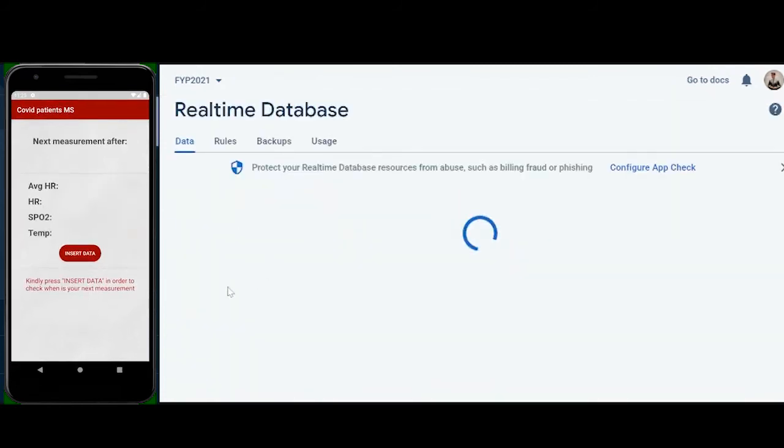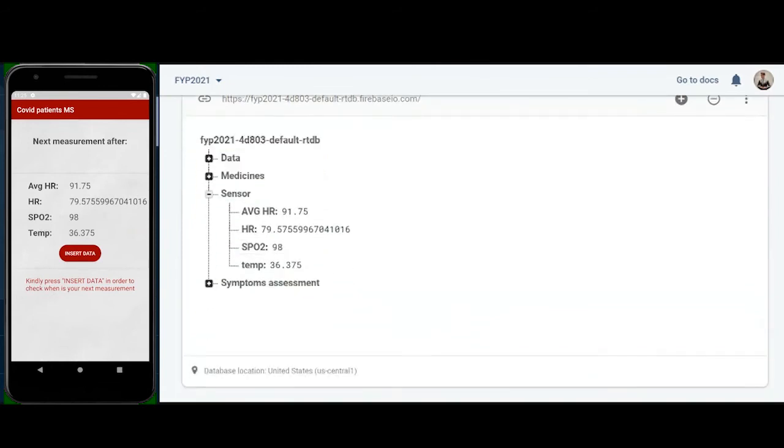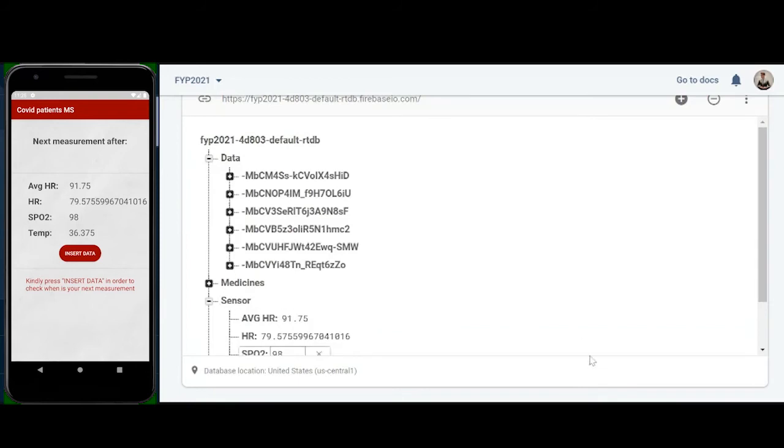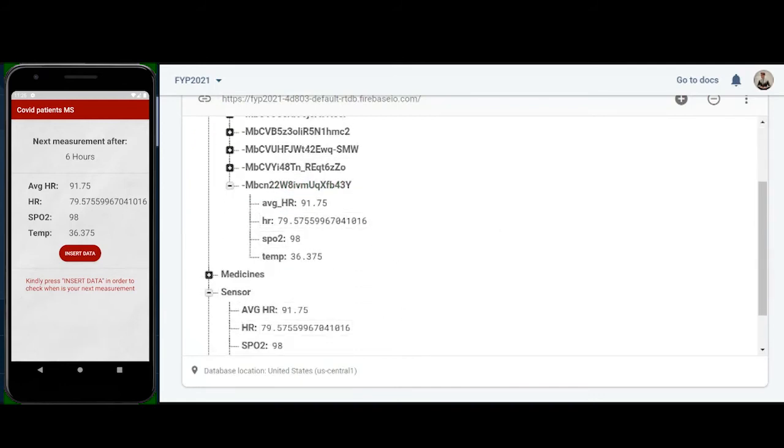Starting with the first feature of the application, which is the vital signs, the application will automatically retrieve the latest measurements from Firebase. The patient will need to click Insert Data button in order for these data to be uploaded in the data set, and for the patient also to see when is the next measurement, and that's based on his condition from the SpO2 side.